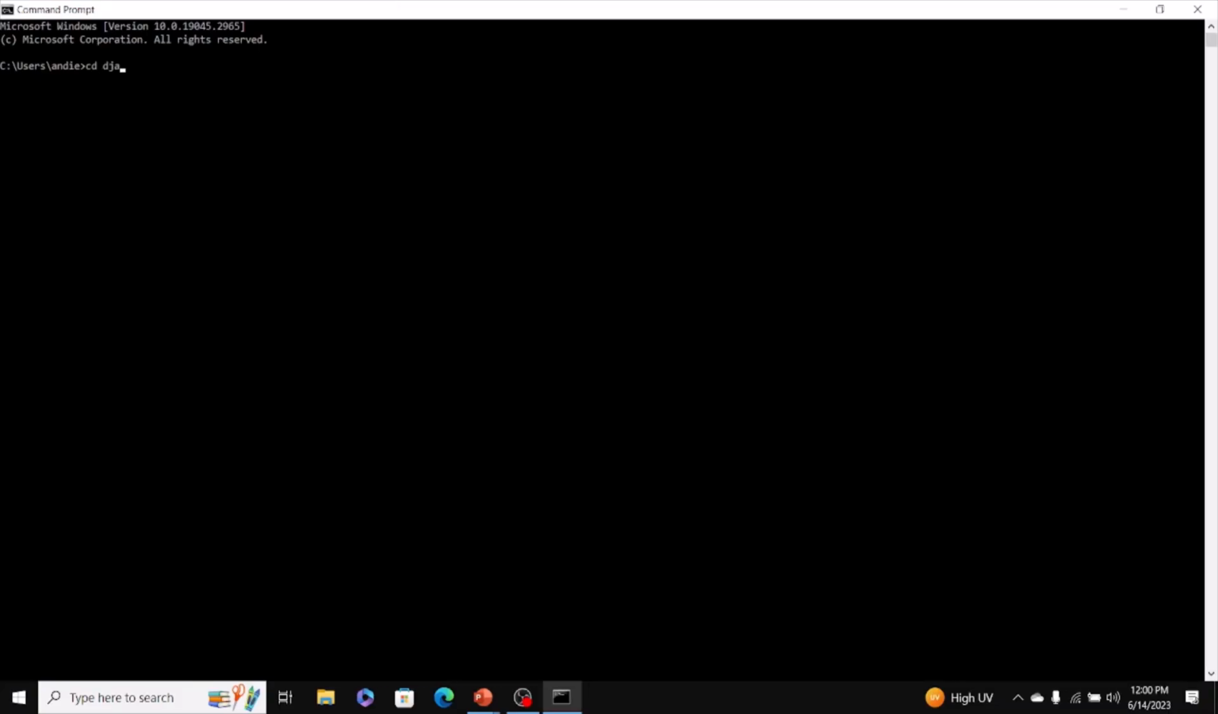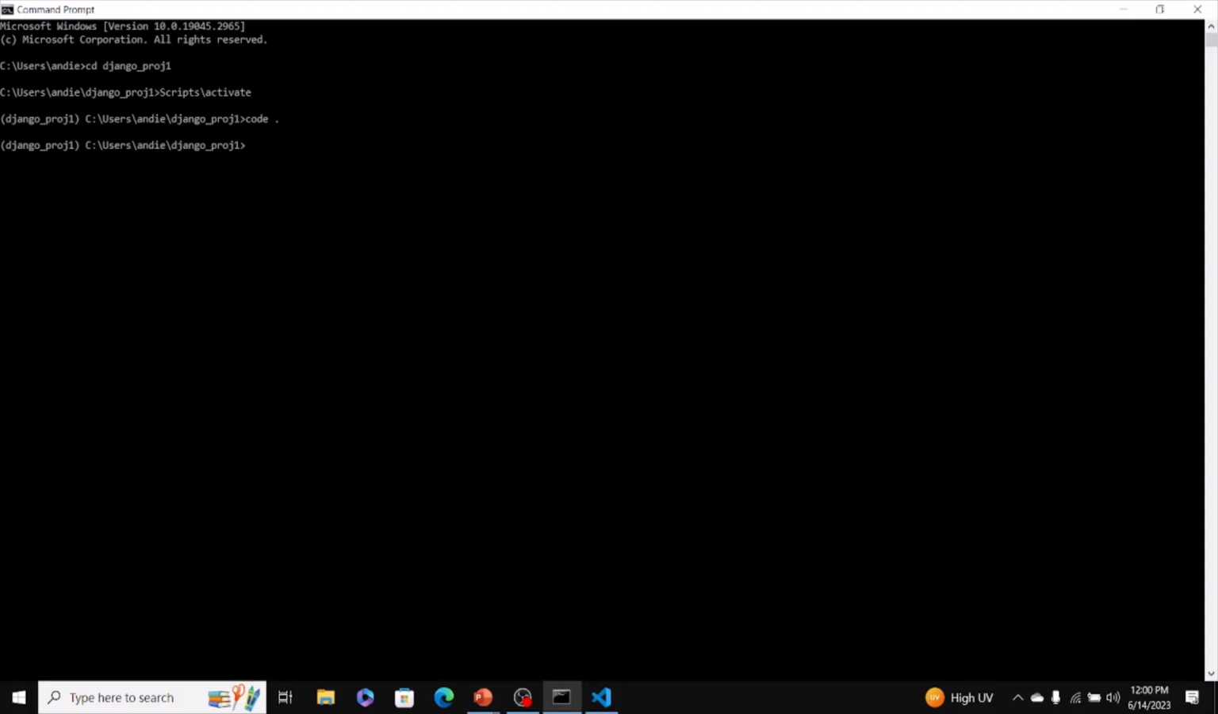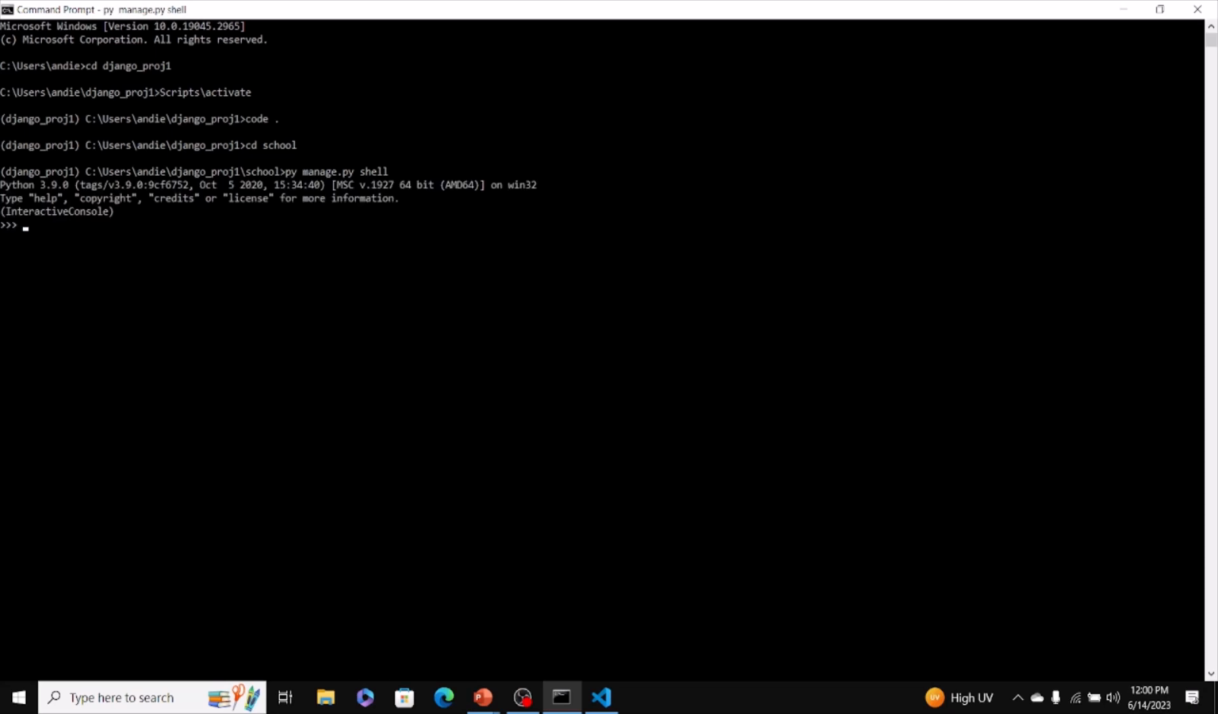Change directory to your virtual environment directory. Activate the environment. Start VS Code so that we have our code for easy reference. Change directory to our container folder and then type in py manage.py shell to get us into the Python shell.